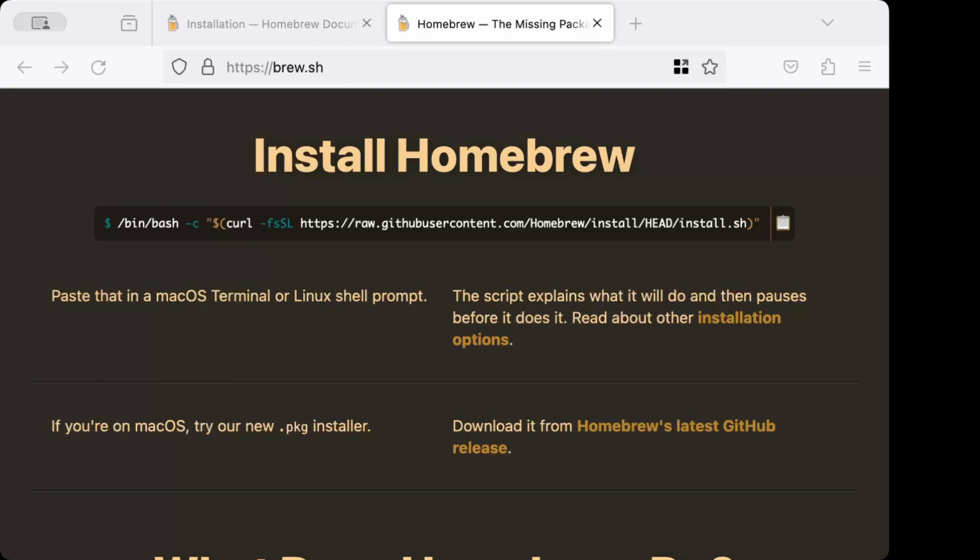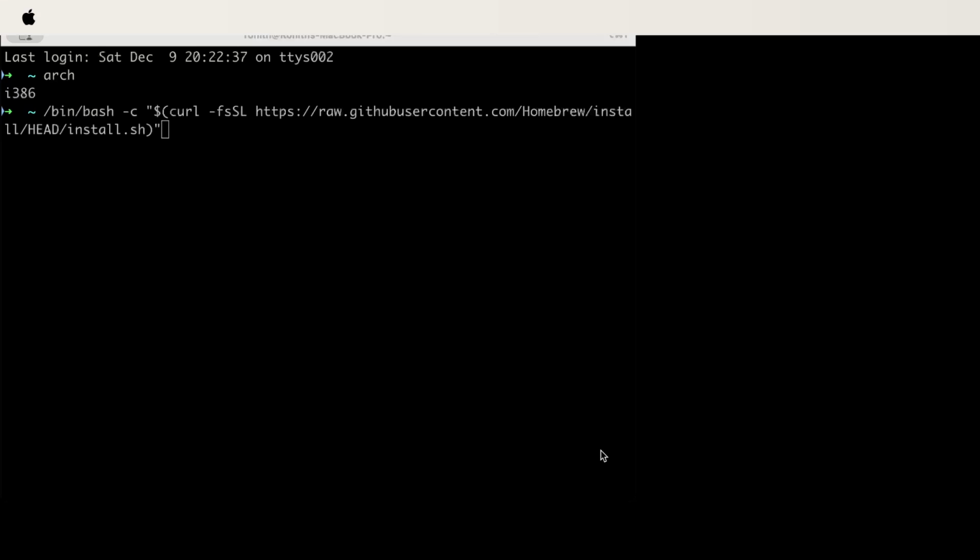Installing Homebrew for Intel is just like installing Homebrew for the first time for ARM architecture. You go to the brew.sh website, copy across the installation instruction, switch over to the terminal, make sure that you are in the i386 architecture terminal, paste the script and run it. Now I'm not going to run it because I already have Brew installed for the x86 architecture.